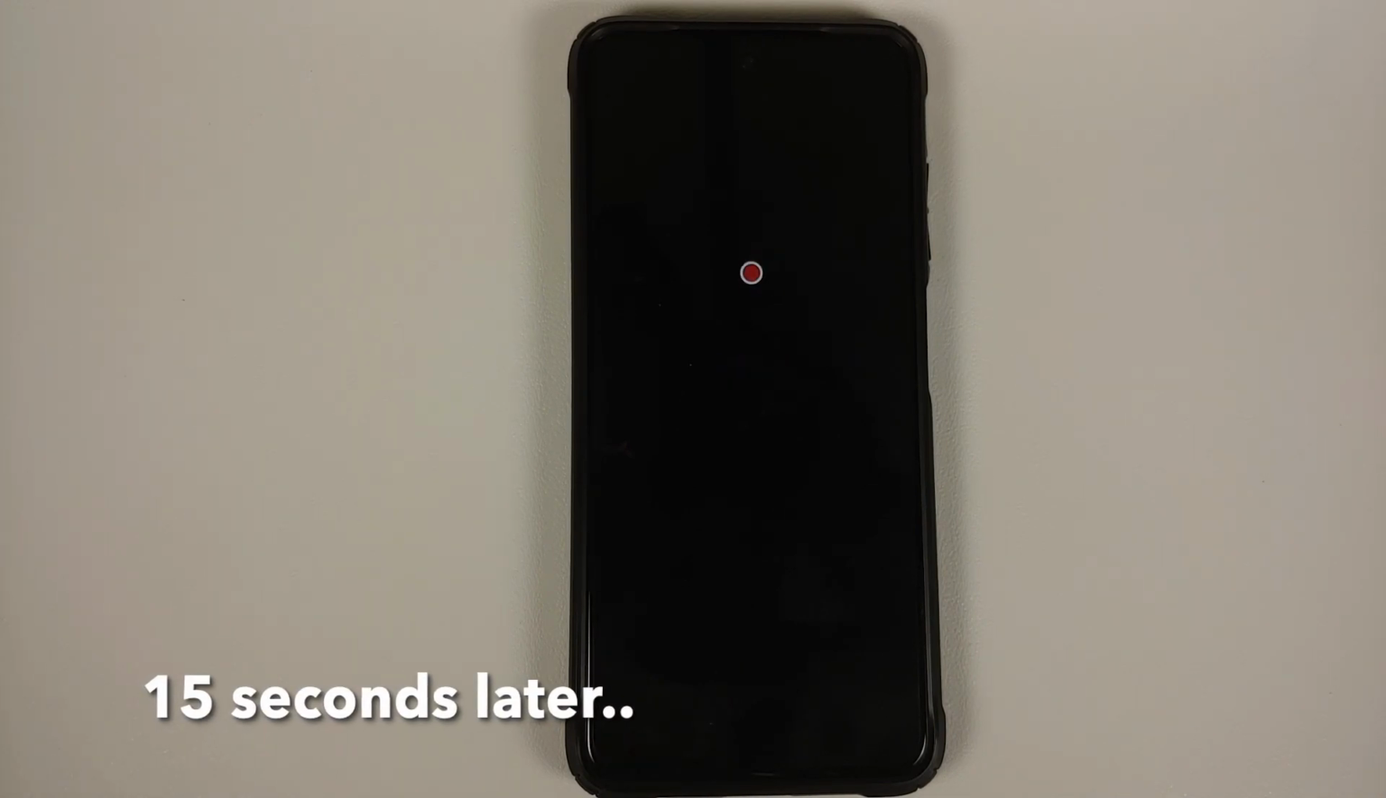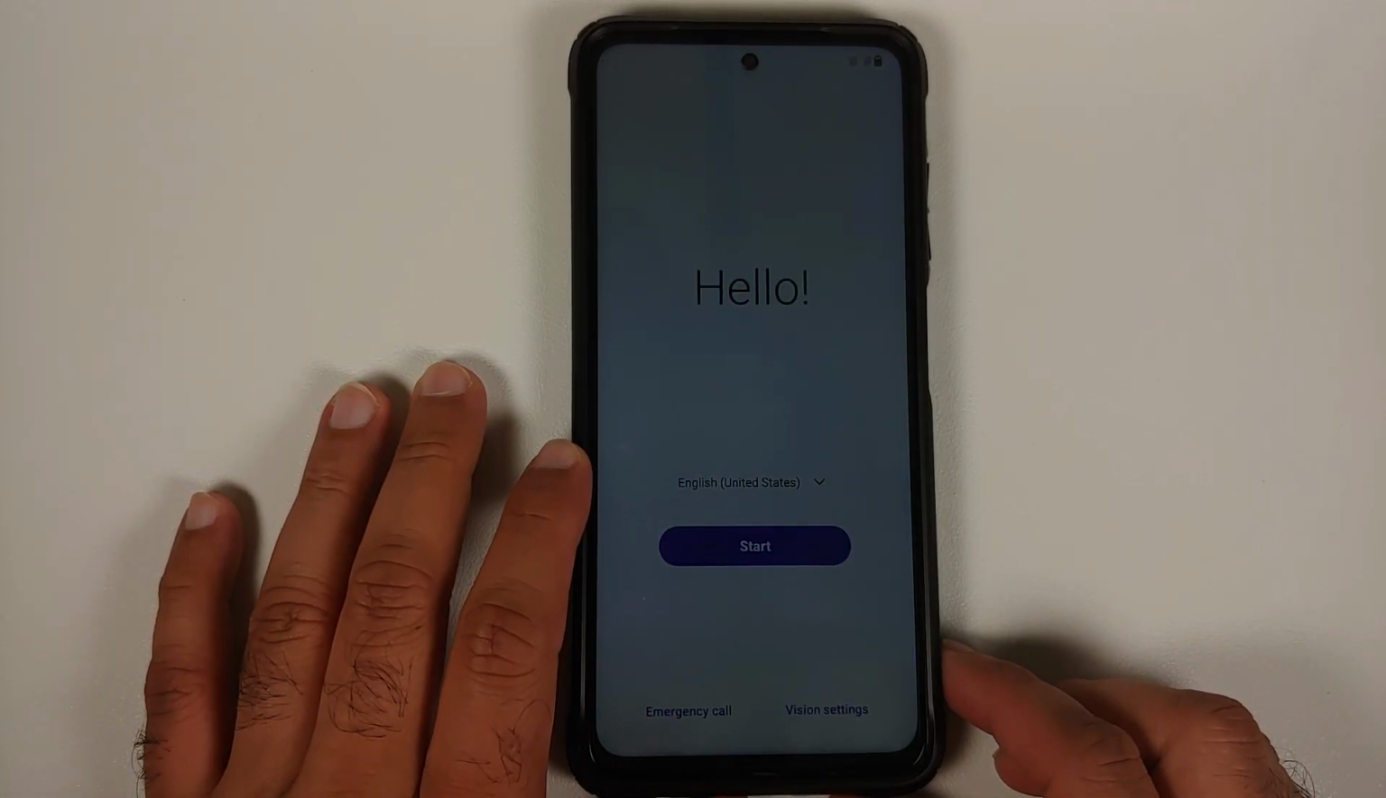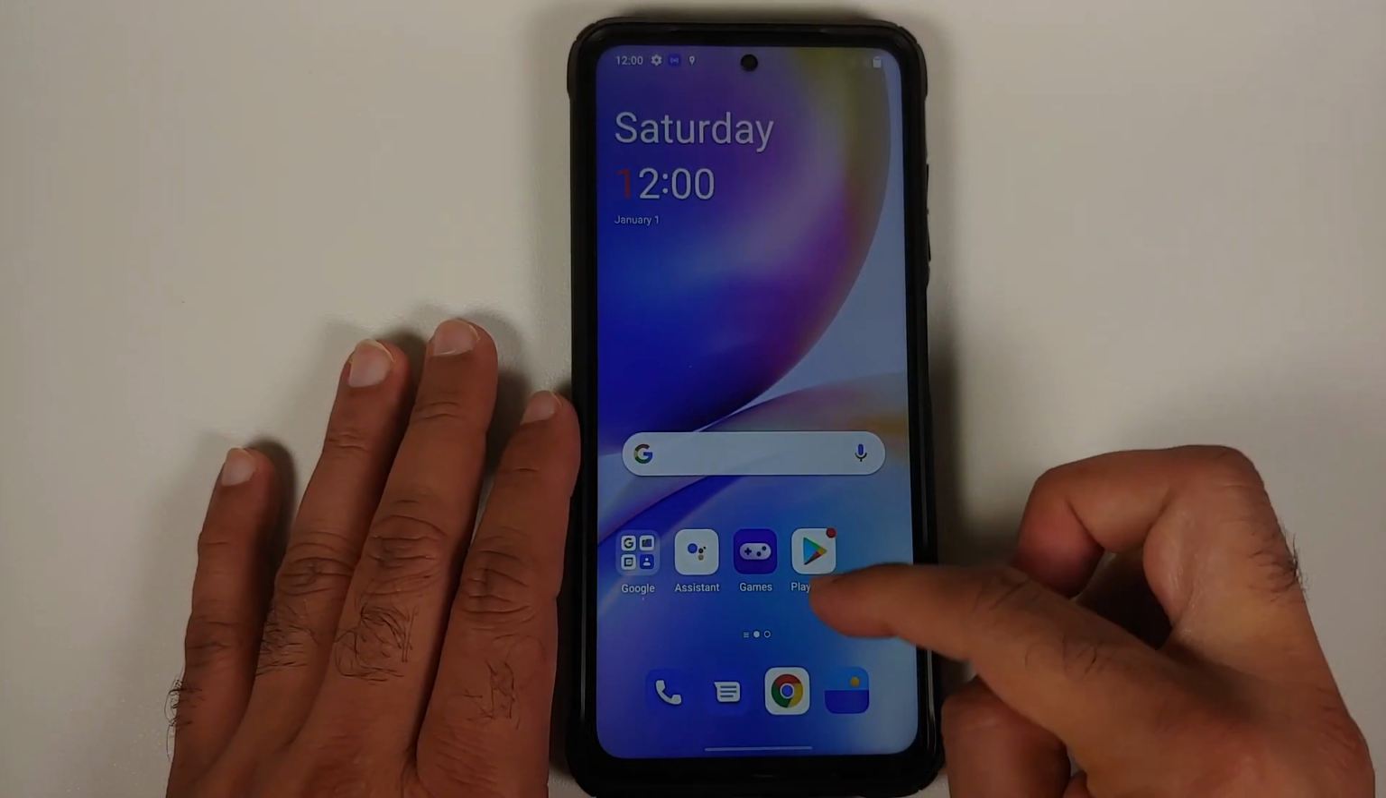And there it is, we do have the OxygenOS boot animation on our Poco X3 Pro, which means we are booting into OxygenOS 12 based on Android 12 on our Poco X3 Pro. Now the first boot up will take some time, so you have to be patient. So here it is, the setup screen is loading on my Poco X3 Pro, and let me skip the initial setup real quick. And here it is, we have booted into OxygenOS.